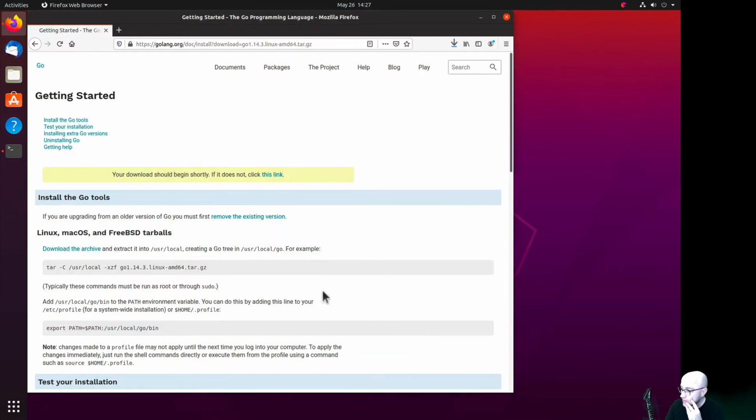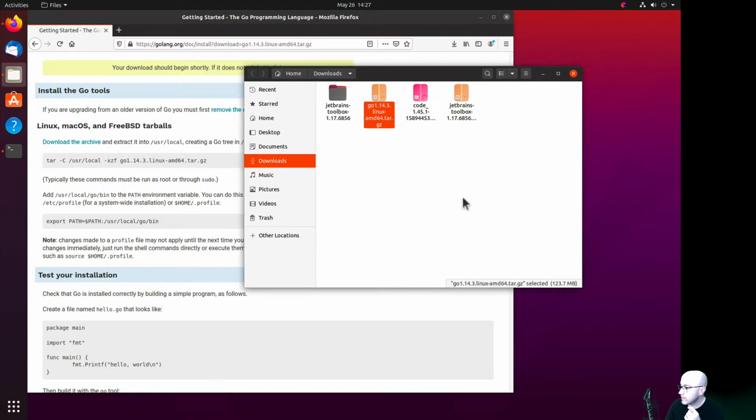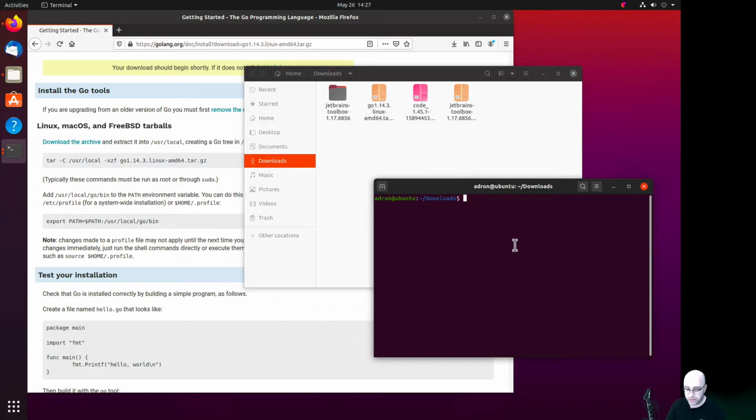So I'll just save that to the local machine. Then there are two steps after it downloads: to untar it into the user local directory, and then copy this into the bash rc path. So with that downloaded, I'm going to open the directory, and then right-click and open in terminal. So here you can see the files.